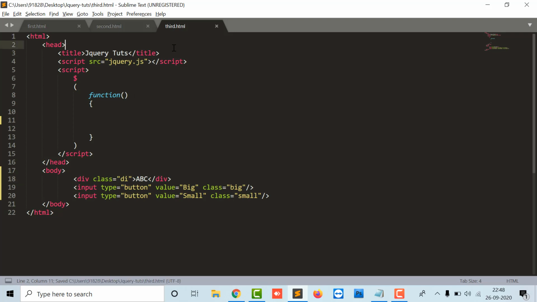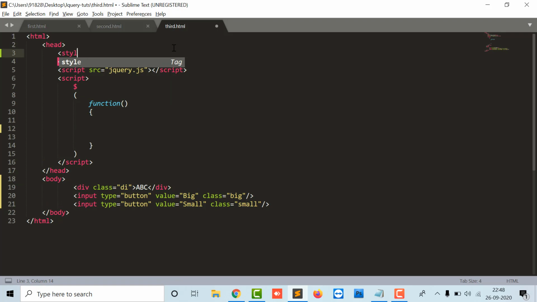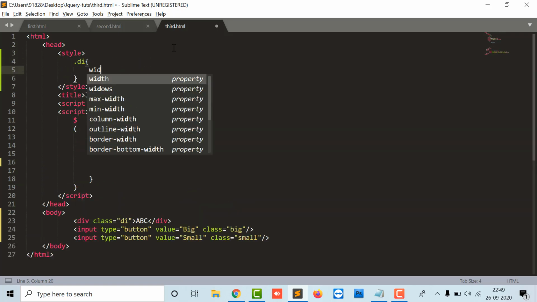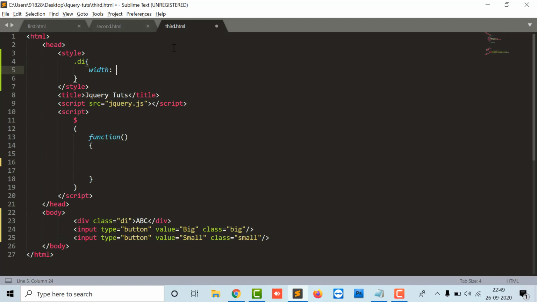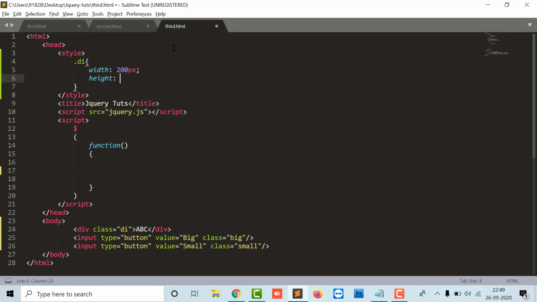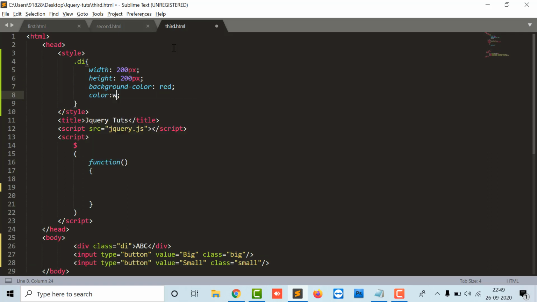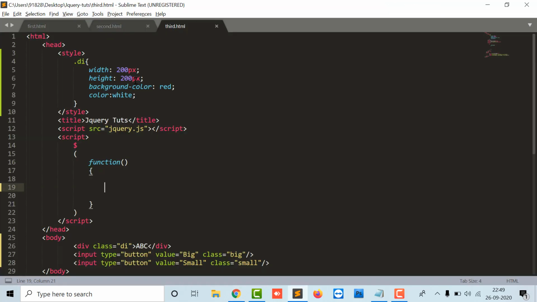So in the style tag, what I'm going to do here is I will write div, and I will assign its width as 200 pixels, height 200 pixels, background color red and color white. And so let's see the output. Open in browser. So here my div comes with a width 200, height 200, background color red and color white. Now the two buttons, big and small.